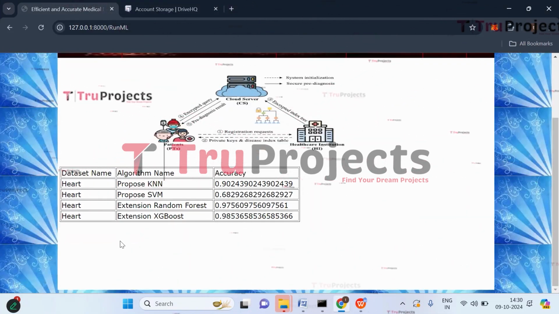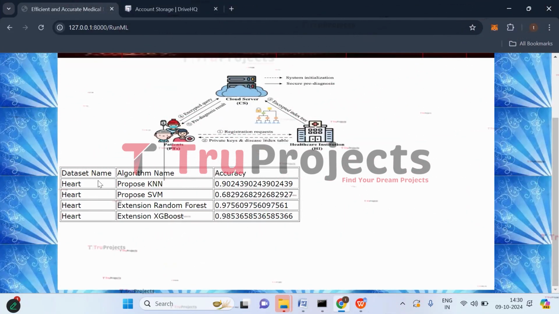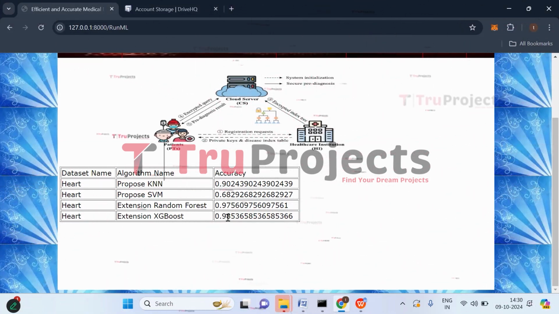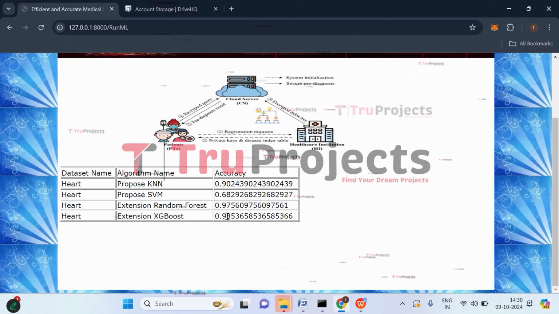So here, if you see, we can observe that the heart disease dataset is trained on all the models, that is, with the proposed KNN, SVM, random forest, and XGBoost. Among all the models built, we can observe that the XGBoost model, which is the extension, got the highest accuracy. It got 98% accuracy.